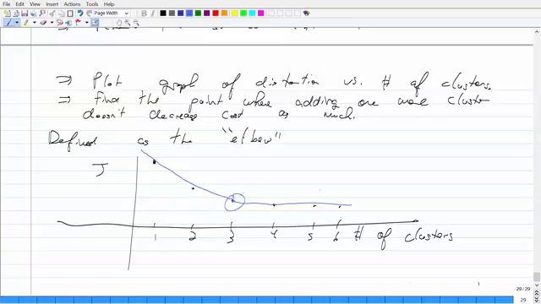Okay, so here is what's known as the elbow. In this case, this is where k is equal to 3. But this doesn't happen all the time. That's why it's called a heuristic. Sometimes it works, sometimes it doesn't. It just depends on what the data looks like.